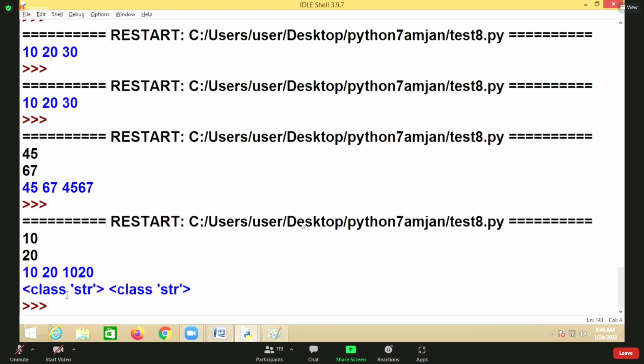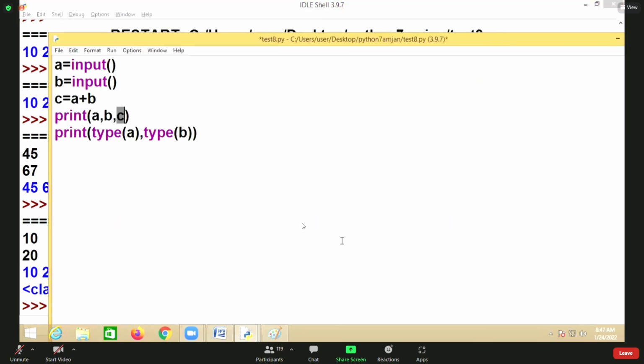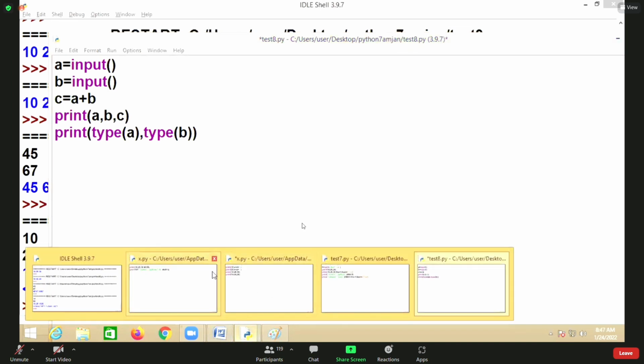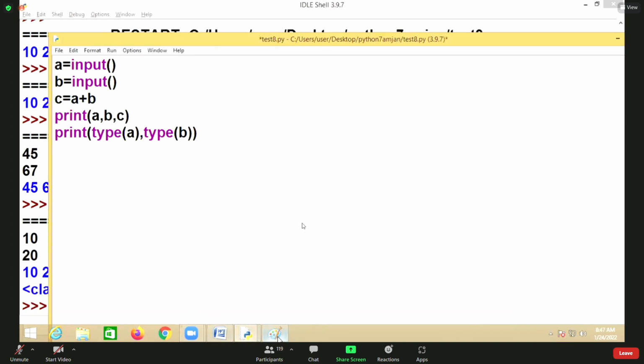Because these values are which type? I think you moved somewhere and came back again. You missed that point. Sit in one place and listen. Okay, no problem.